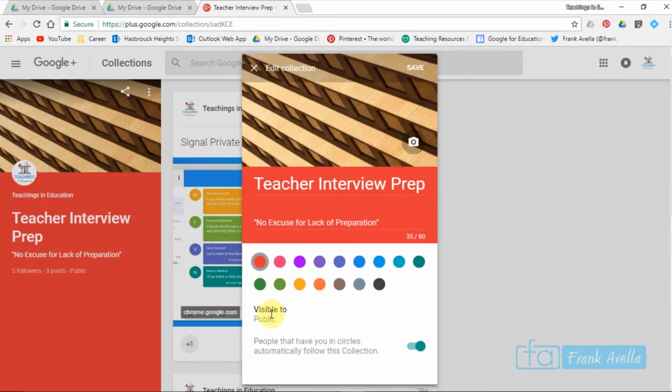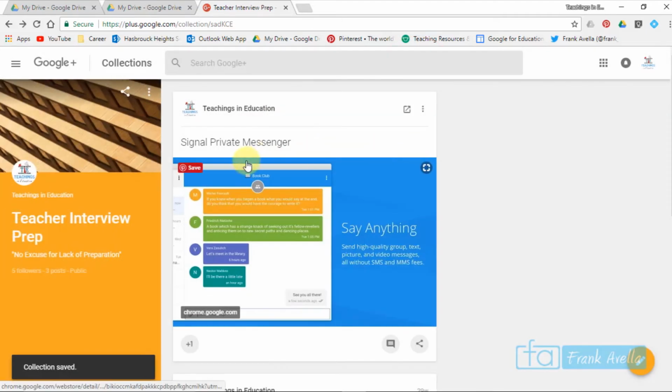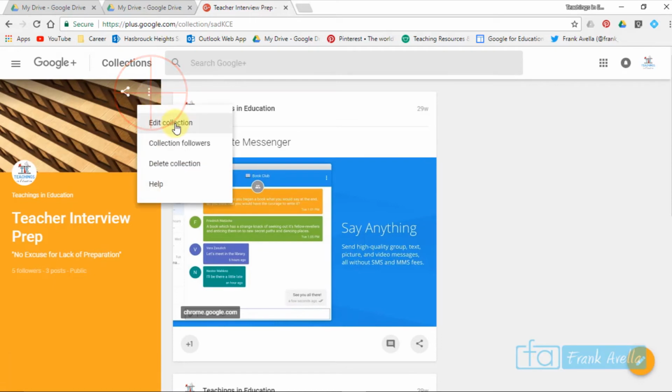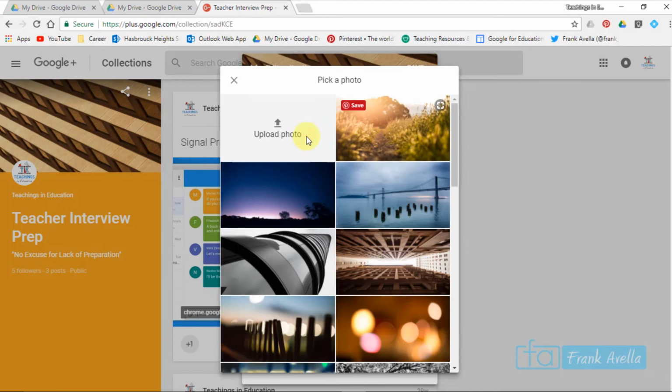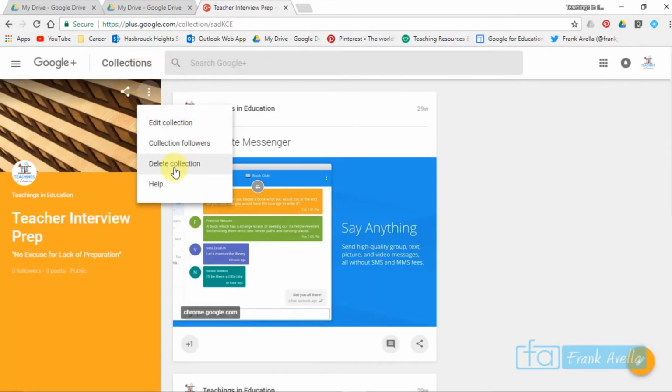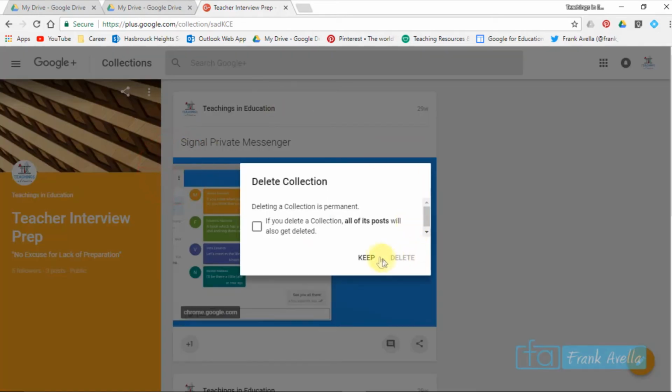And you can change the tagline. You can change the color. Let's make it orange. Save there. You could also, let me just go back real quick. You could also add an image, upload a photo, and if you'd like to delete a collection too, you can press this right here. It's going to ask you, are you sure?